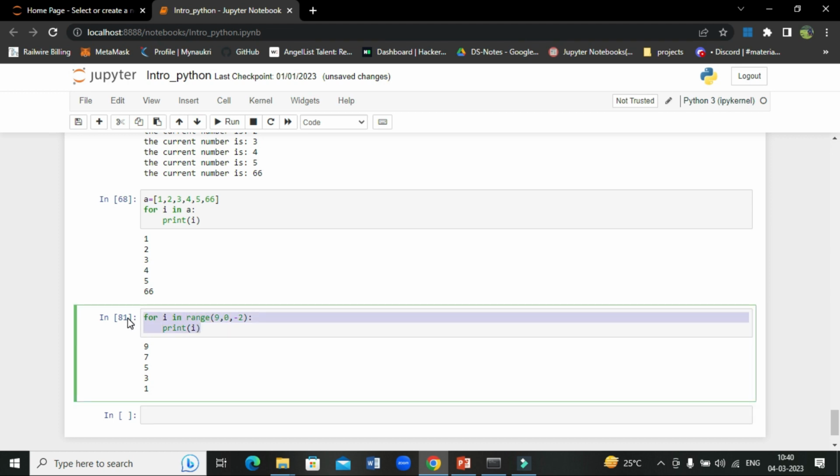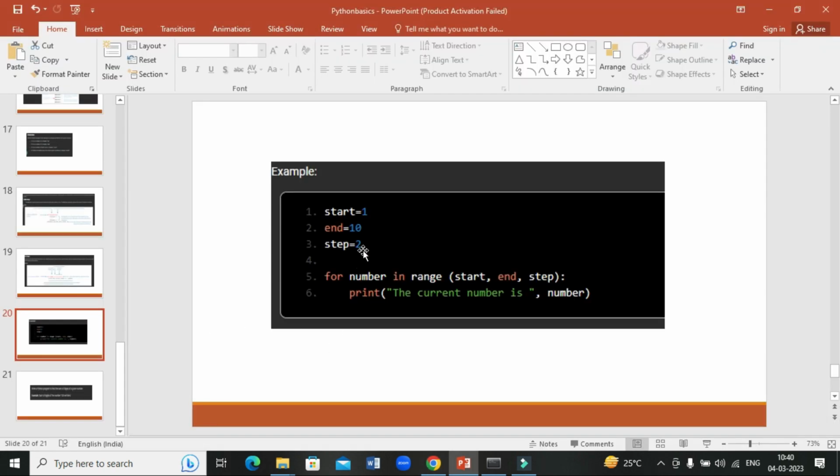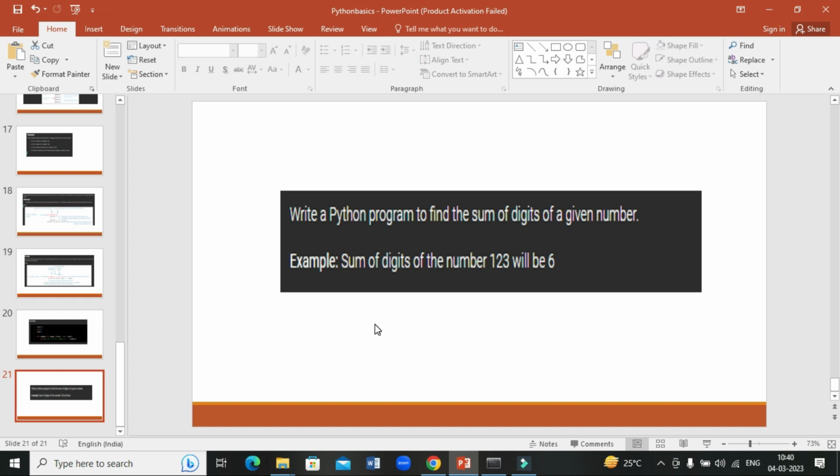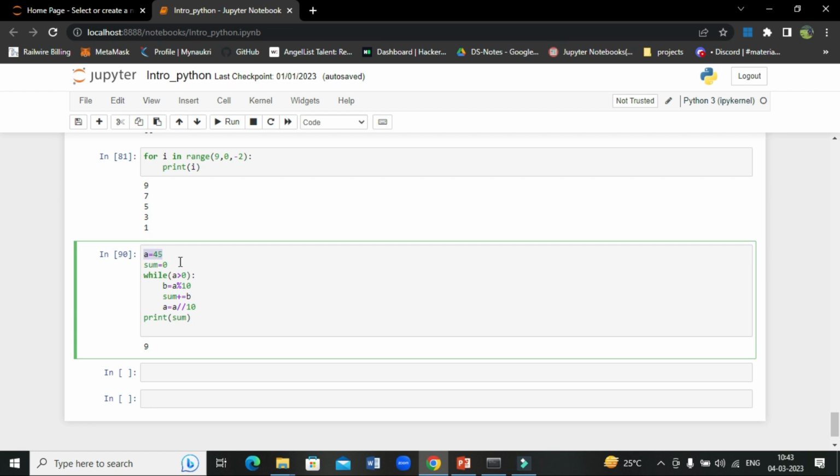So in case of for loop, this is how the range works: start, end, and then step, whatever step you want to give. So let's write one code to find the sum of digits of a given number. So sum of digits is like this: 1 2 3 will be 6, so 3 plus 2 is 5 and 1 is 6. So we can give a is equal to 45 here, and we can initialize other things.